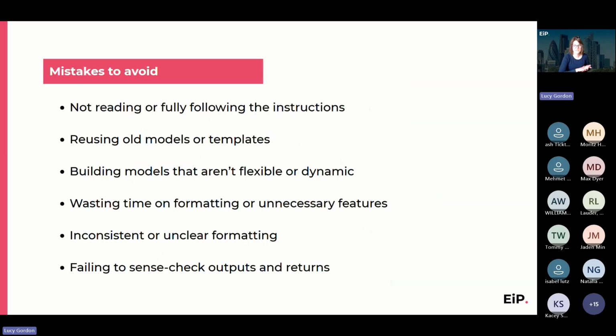So mistakes. I have obviously said this quite a few times, but a big mistake is not reading or fully following the instructions. It just takes 5 minutes at the beginning to go through and highlight all the things you need to do, and will really save you time, particularly if you know what questions are going to be coming up later, so that you can plan for how you're going to add them into the model from the beginning. It also enables you to build something quicker, because you've already planned for how you're going to bring them in.